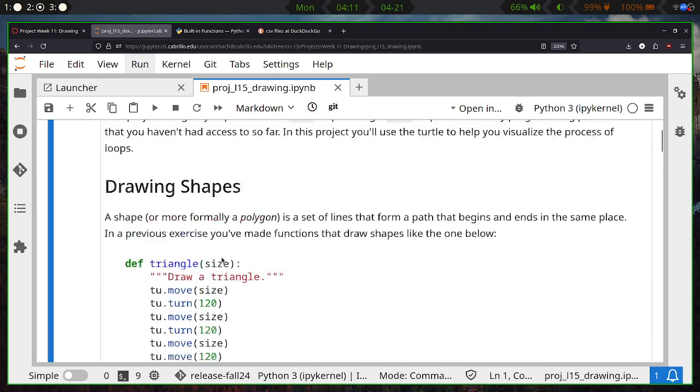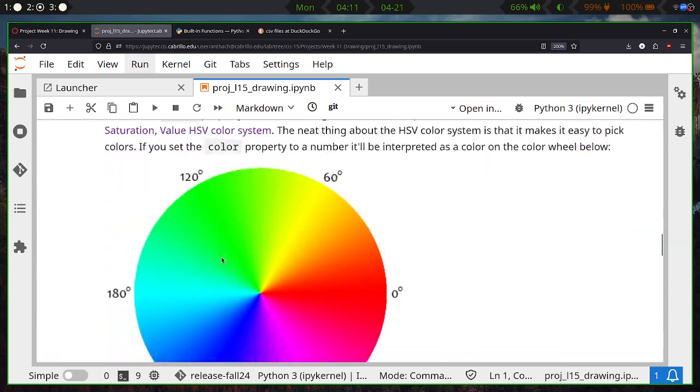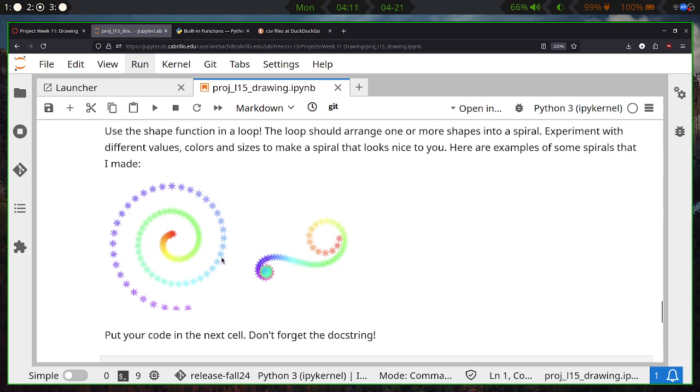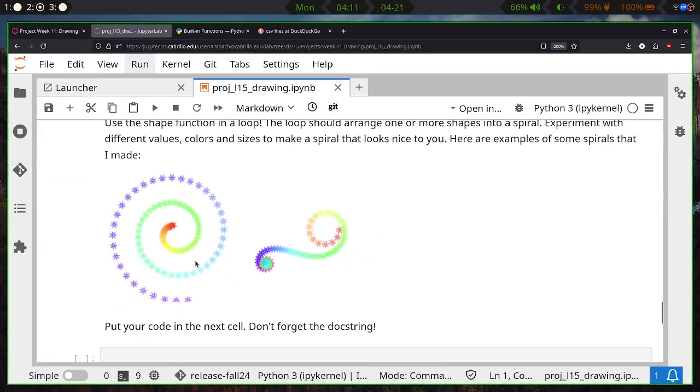Okay. Let's jump into this project. The goal of this assignment is to use the turtle and draw some sort of cool shape. Basically, you can use a loop and have the turtle repeat a certain step and draw something cool. Like a spiral, you can do a spiral. That's one start.